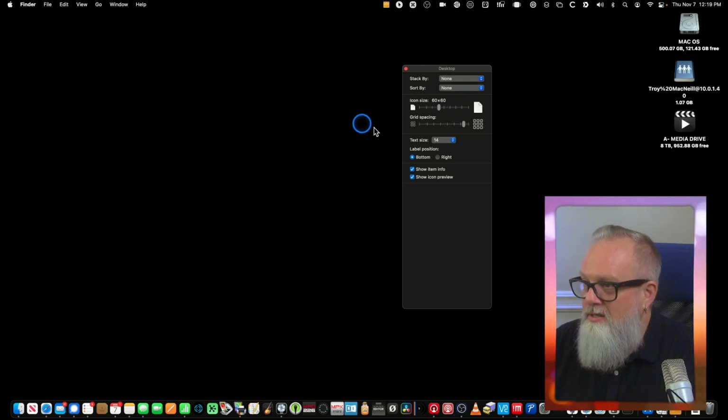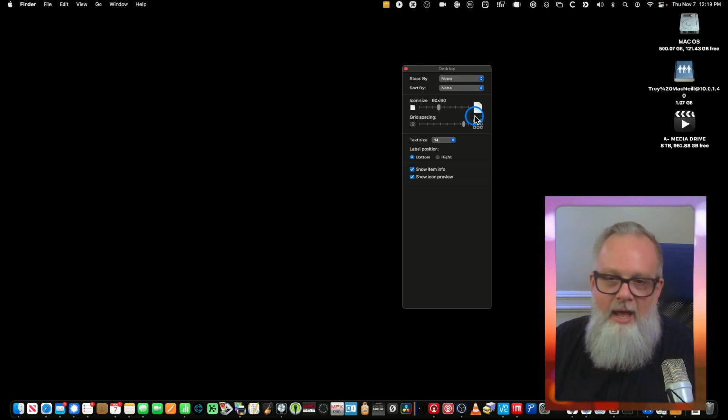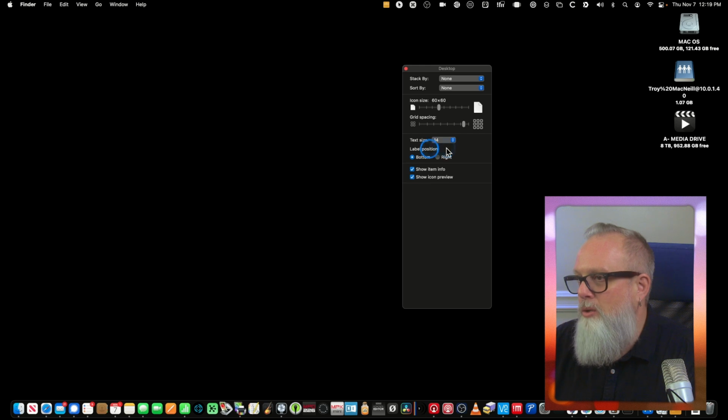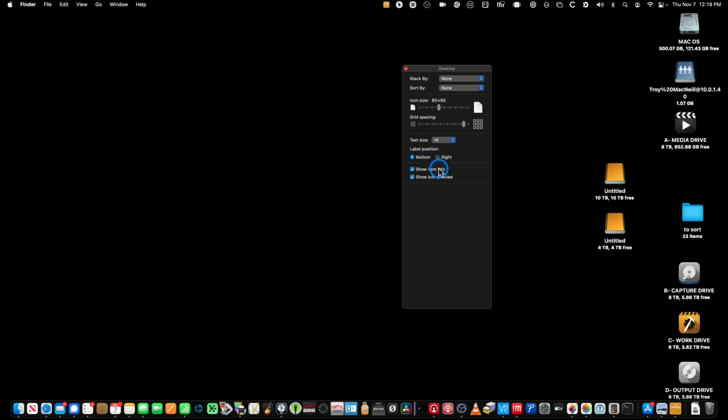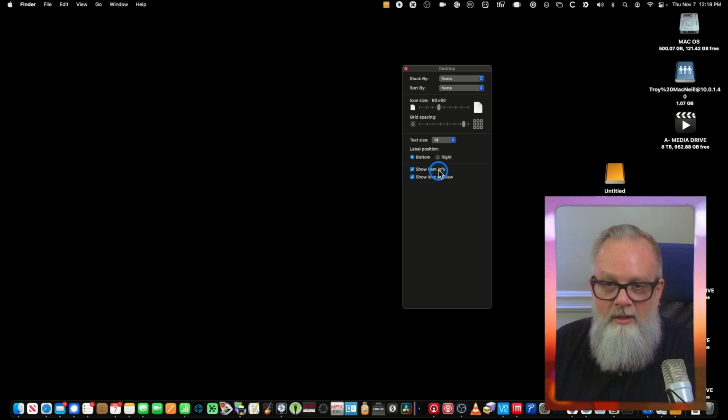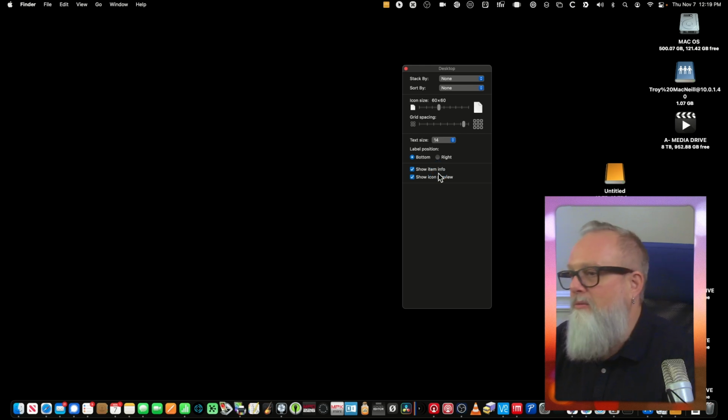We can change the icon size, grid spacing. Those are things you don't get in the Finder normally, okay? So we can change the text size, where the text is, right? You can show item info or not. I like to see how much storage space. I'm constantly battling that, so I always want to see that, okay?